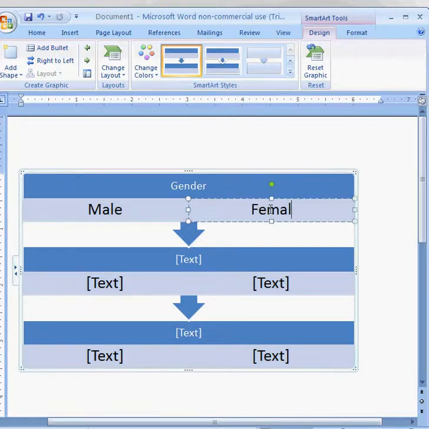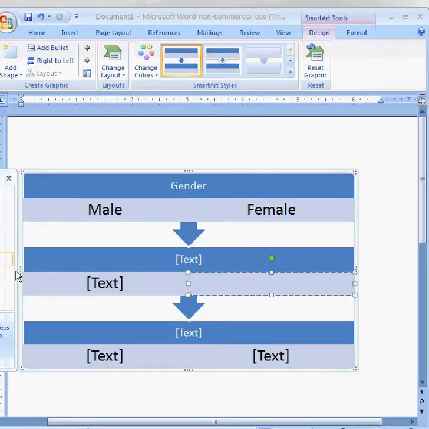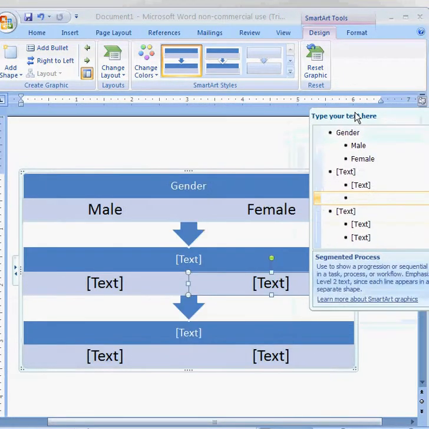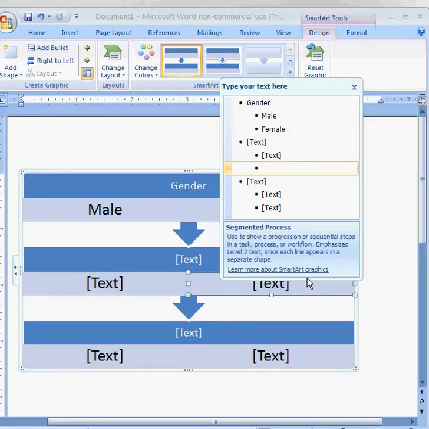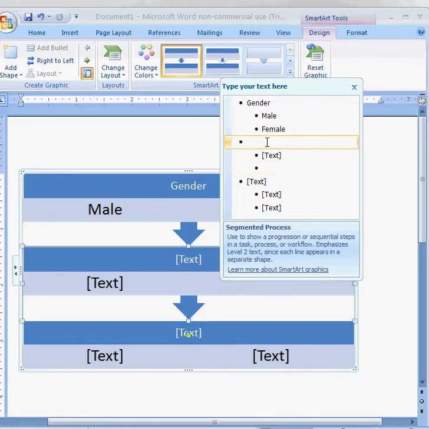versus female. And let's say you don't want to click in each box every time you want to change something. You can come over here to this little arrow and it'll pull out this box. And you can type this way. You can have transportation in the top one.